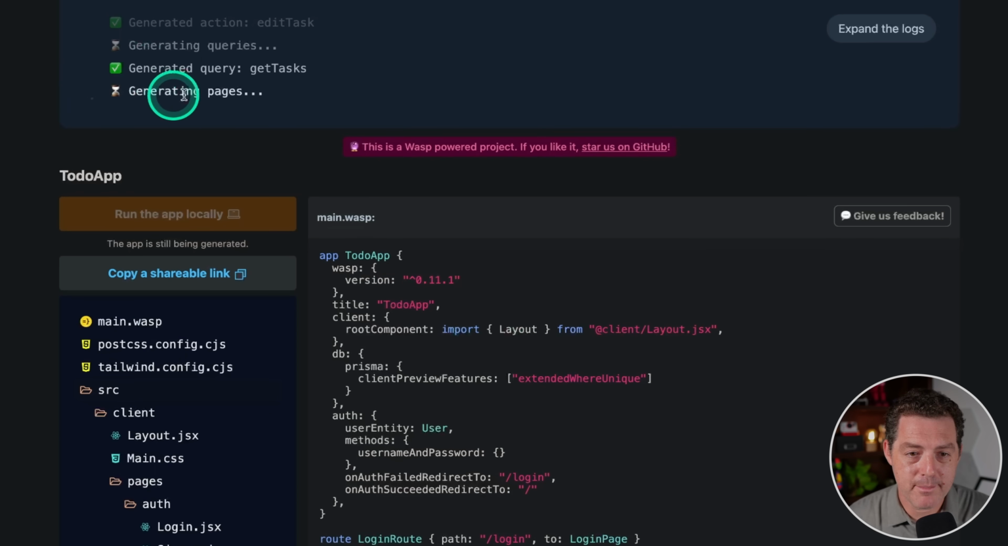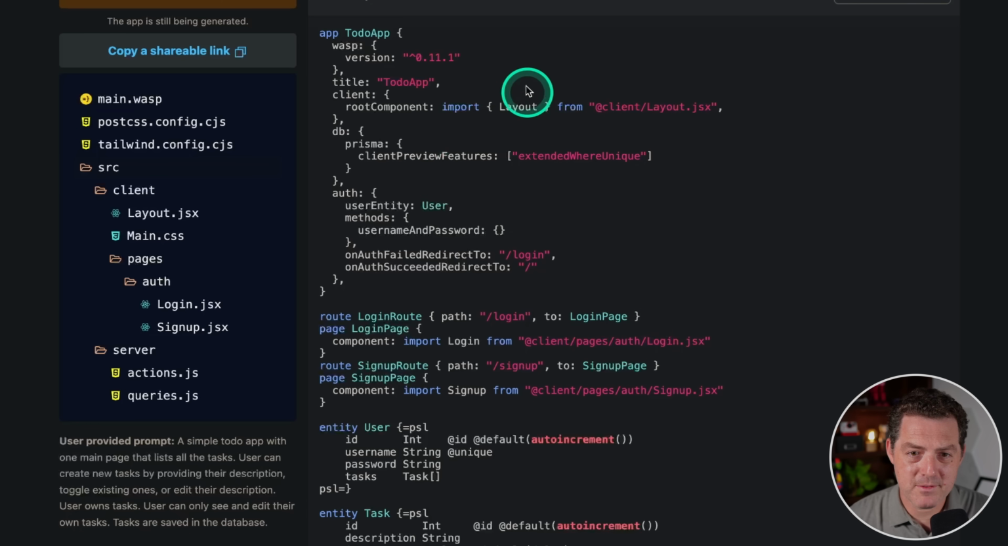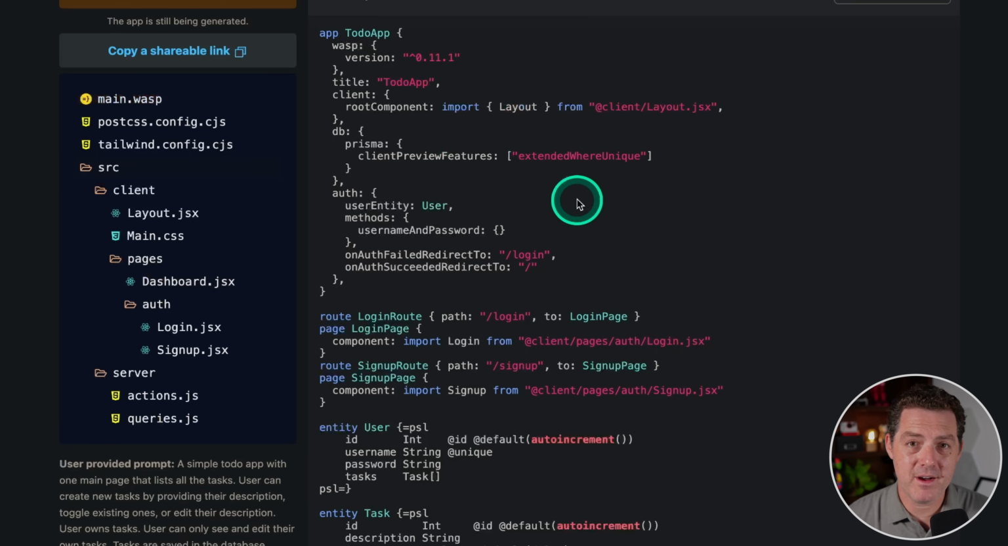So here we go, it's generating pages. And here's the main.wasp file. This is the magic. This is where all the routing is done. This is where all the page definitions are done. Everything can be defined really easily. And again, that's why it's so effective using an AI coding assistant with Wasp.